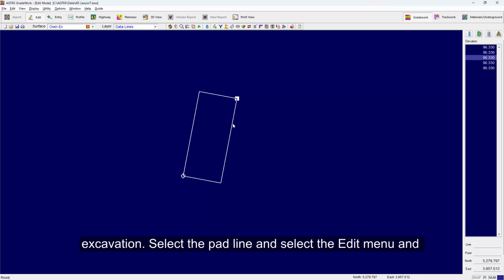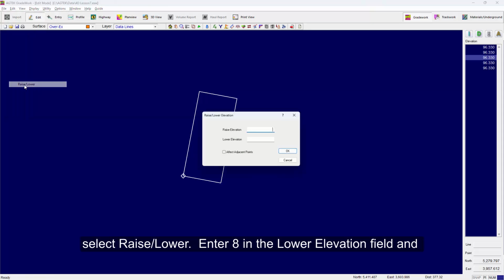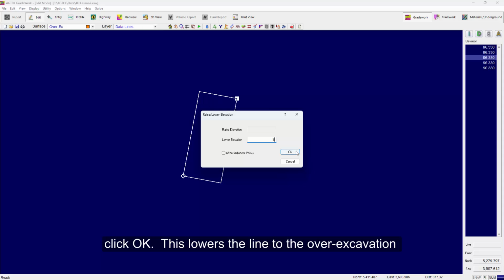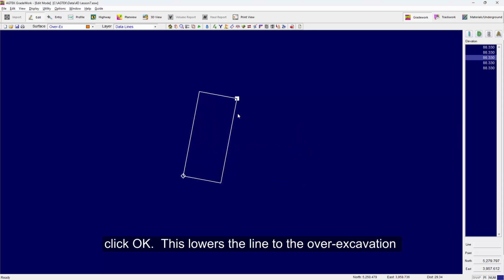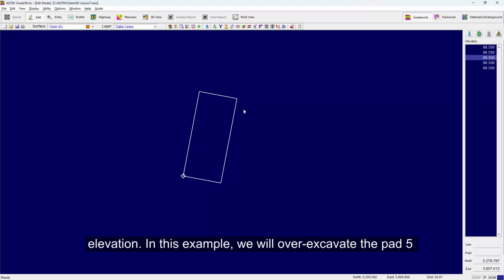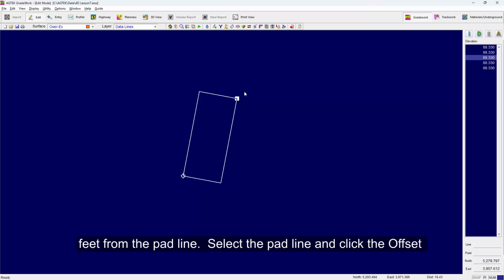Select the pad line and select the Edit menu and select Raise Lower. Enter 8 in the lower elevation field and click OK. This lowers the line to the over-excavation elevation. In this example, we will over-excavate the pad 5 feet from the pad line.